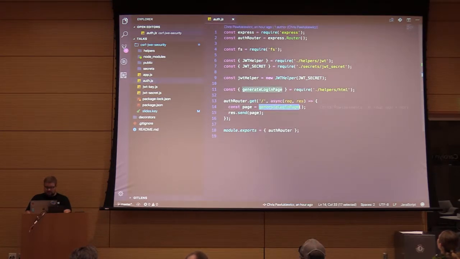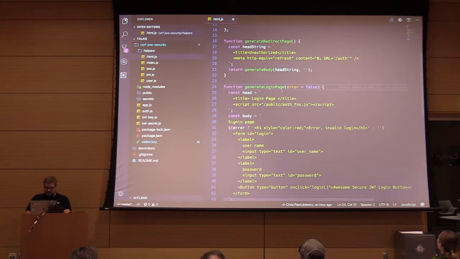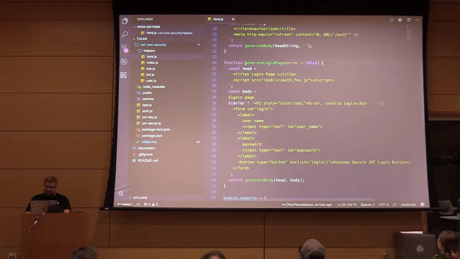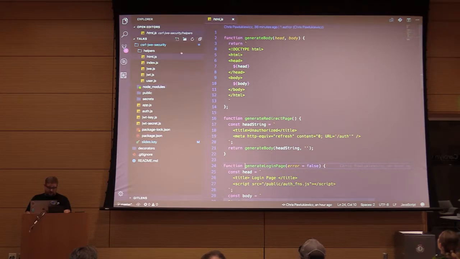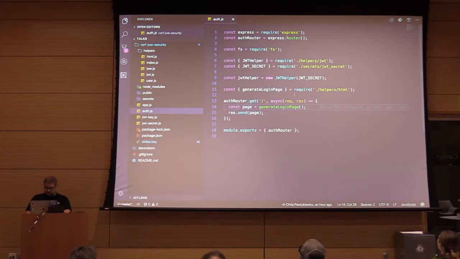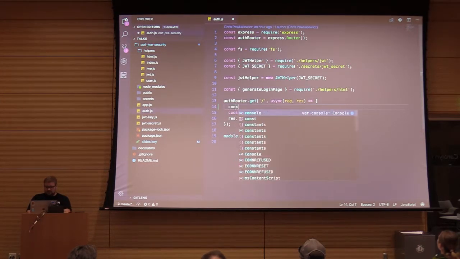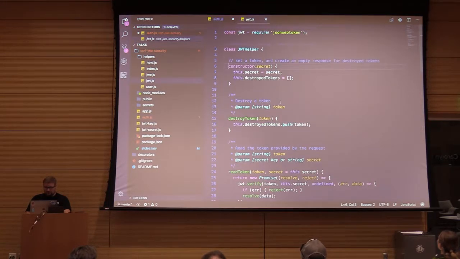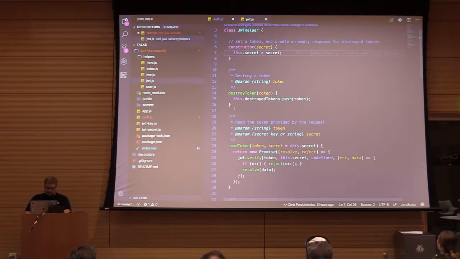So here we have a page. We have a generate login page, right? And this is just using template strings to make some HTML that you see over there. So let's go back over here, and we can generate a CSRF token by doing const CSRF equals await, and we have this Jwt Helper class over here, which takes a secret in the constructor and sets this.secret. I don't know what that's for.